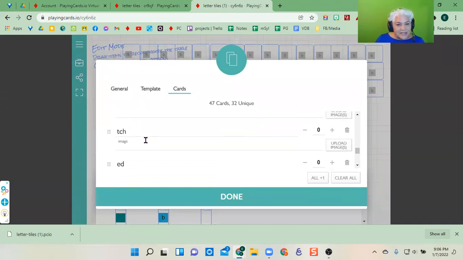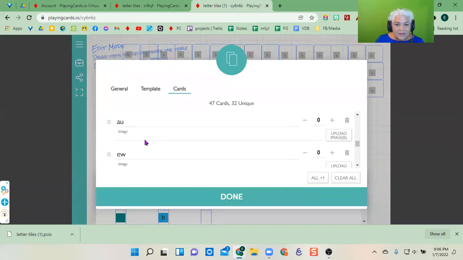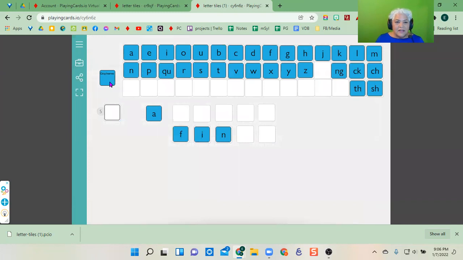a bunch of suffixes, apparently. I included suffixes when I made this because I had students who needed that. Anyway, and then I have this at zero. I don't have this tile on my board right now because that's not what I'm using. If I wanted to, I would just go and put a one in there. And now I would have that tile here. So you can see here, this one, there it is. So it has a front and a back.